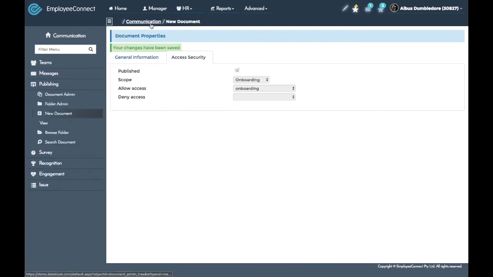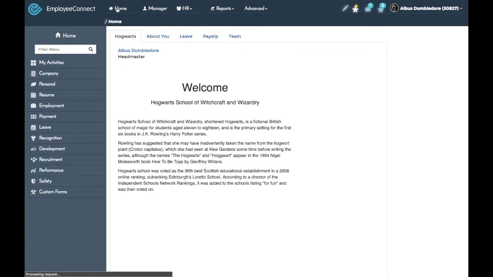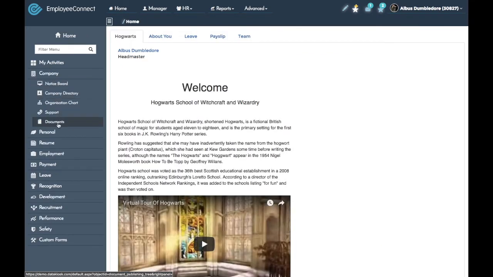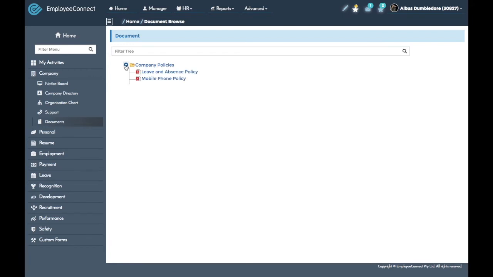And now if we go back to communication through the breadcrumbs, you'll see that I've got another folder. But if we go home, and then to company and documents, you'll notice that I can't see that folder because I've set it to onboarding and not publishing, and that means that I will not be able to see this as a normal employee. So that's really important to note.